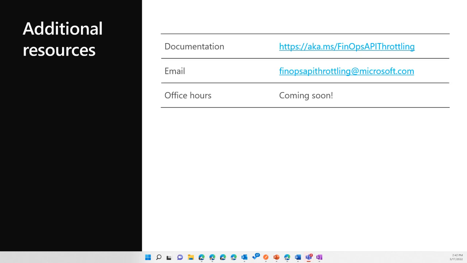Make sure that you've implemented handling for 429 responses from APIs, and looked at strategies to maximize the throughput of your APIs so that you're getting the best usage possible out of the API integrations that you have against the environment. Look at the things that we've talked about, and if you do have additional questions, please reach out to us. We want to work with you to make sure that you're as successful as possible. We're doing this to make sure that customers have the best possible experience with finance and operations service.